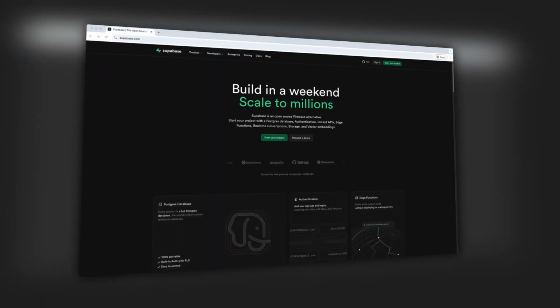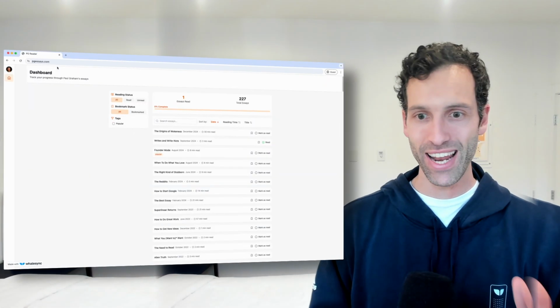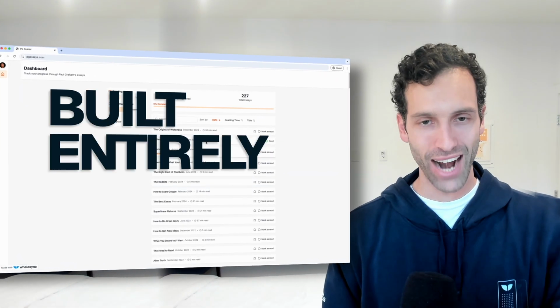This is just incredibly cool, and so I wanted to show you how I did this using Bolt, Supabase, Airtable, and Whalesync, but mainly, this is just fully AI. Anyone in the world can go to pgessays.com and actually use this app that was built entirely by AI.